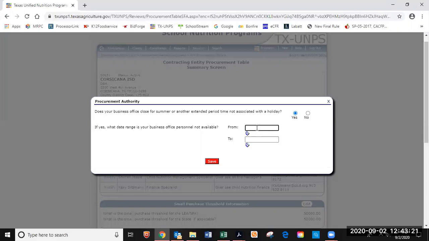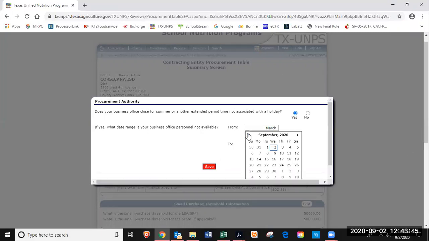So typically, and you can see that the date range where the business office personnel is not available. So I'm sure everyone takes off at spring break, correct? Mm-hmm. Okay, so go ahead and enter. I don't know what the dates were. I wonder if they just want a month there. Is there a little calendar? Oh, click on the little calendar there. The little blue thing. Yes. Oh, okay, there you go.